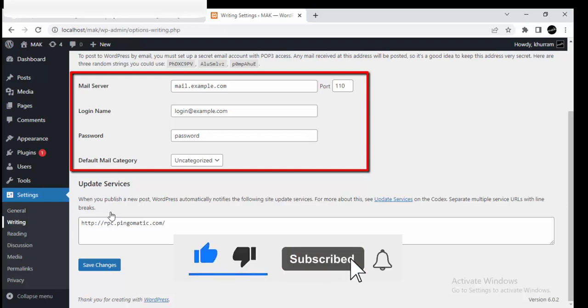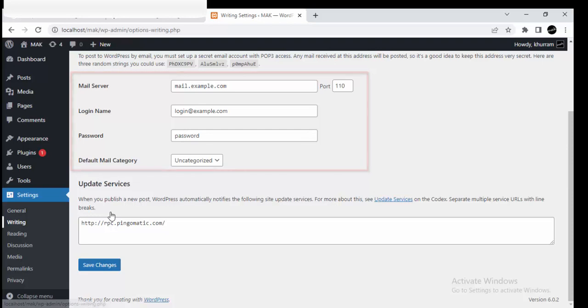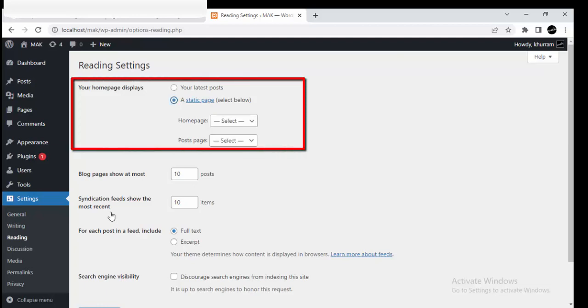Reading settings are used to set the content related to the front page. You can set the number of posts to be displayed on the main page. Front page displays. This section is used to display the front page in any of the following formats. Your latest posts displays the latest posts on the front page. A static page displays a static page on the front page. Posts page. You can select the page from which blog pages show at most. This is the number of posts to be displayed per page or site. By default it is set as 10.